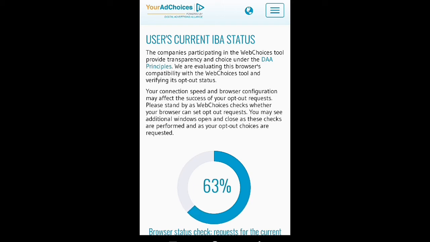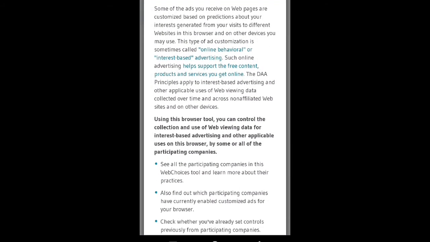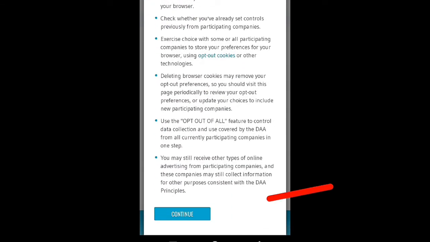Now slowly, very slow. Just because of the slow internet, that's why it's very slow. Let it fully complete. Okay, now you can check downside for this status, check complete. So tap on continue.